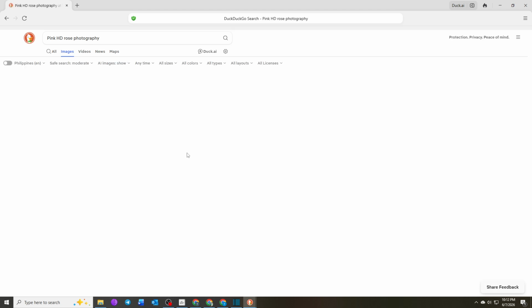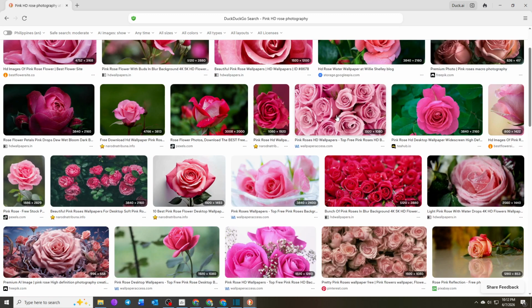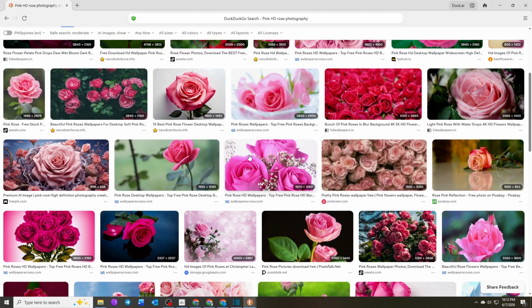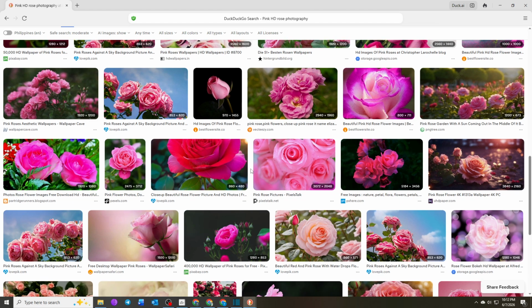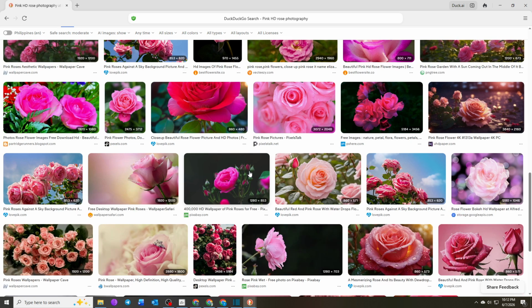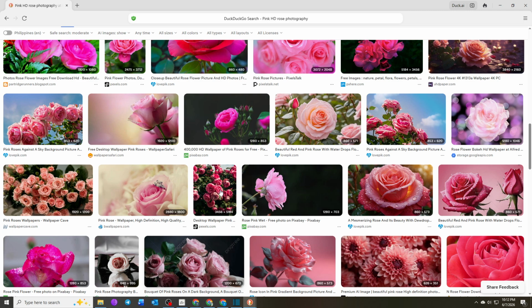On smaller devices, simply scroll down to load additional images and explore more results. And that's all there is to it. With just a few simple steps, you can perform image searches on DuckDuckGo and quickly find the visuals you're looking for while enjoying a clean and privacy-conscious search experience.